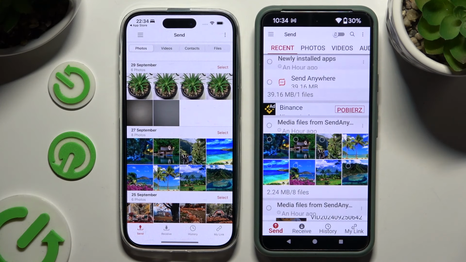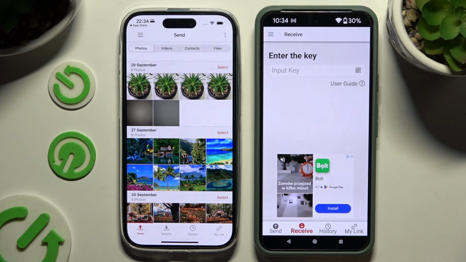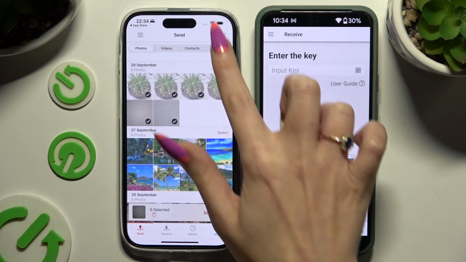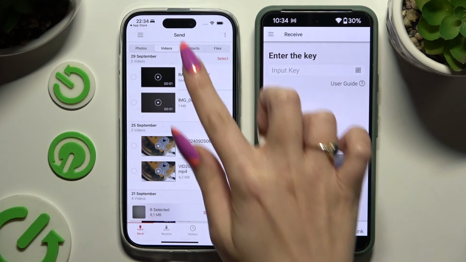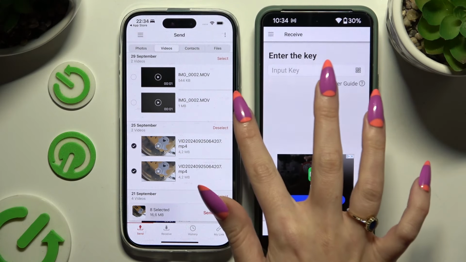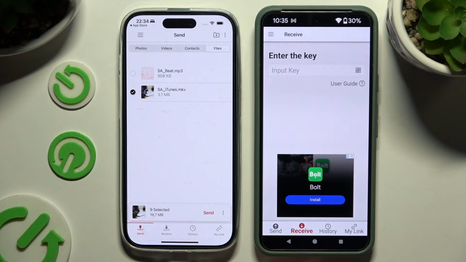Now select Send at the bottom left corner of iPhone and Receive right next to Send at the bottom of an Android. Also on iPhone, using all of those categories at the top, select multiple files to transfer. I will go with only a couple, just for example. Then hit Send next to selected.